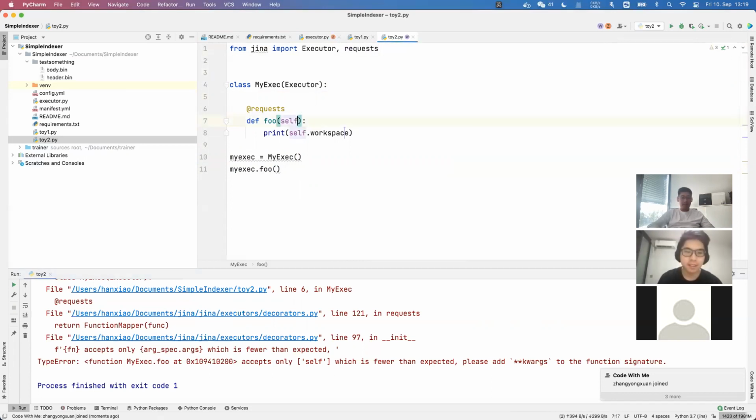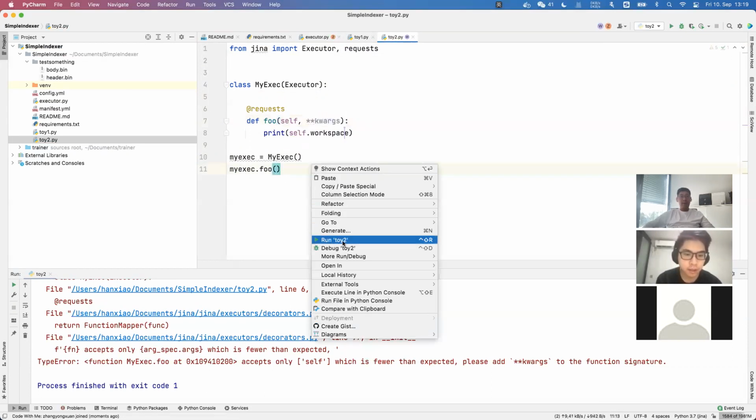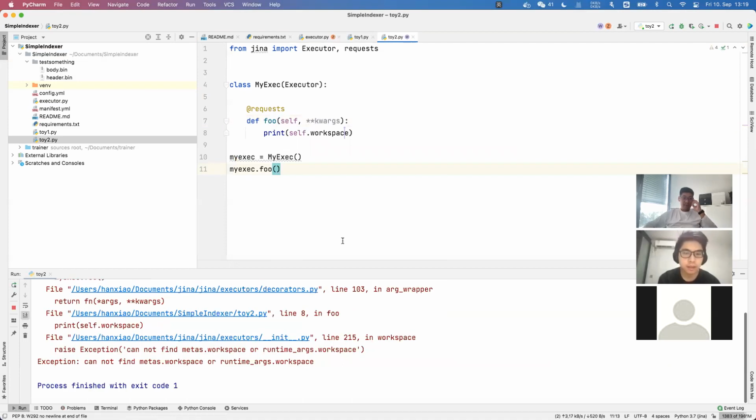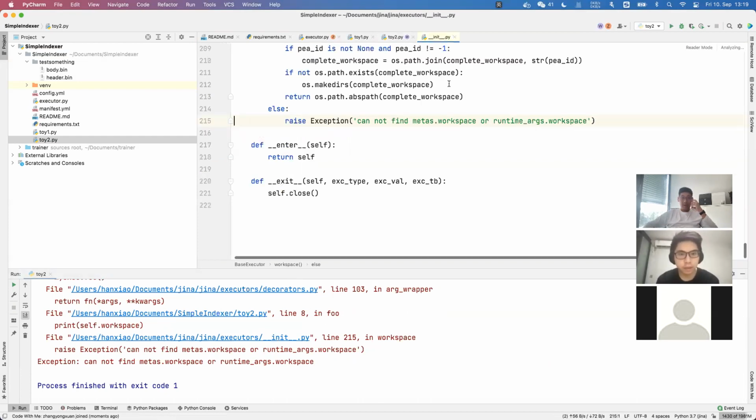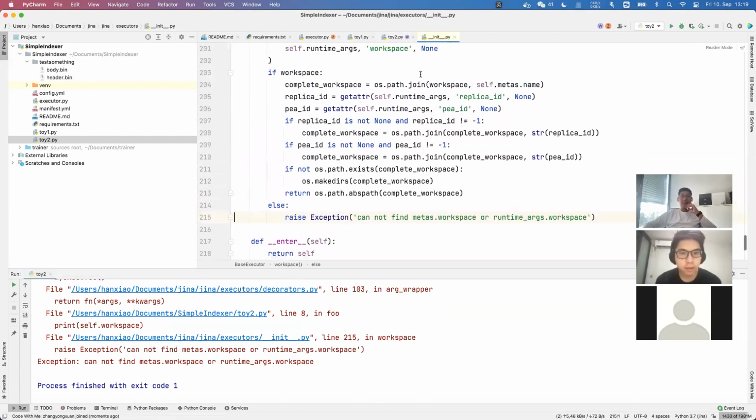Okay, so it says that this didn't define this keyword. Let's run this again. No, it cannot find the main task workspace or this workspace, right? So that means, let's look at this line. Where does it come from?